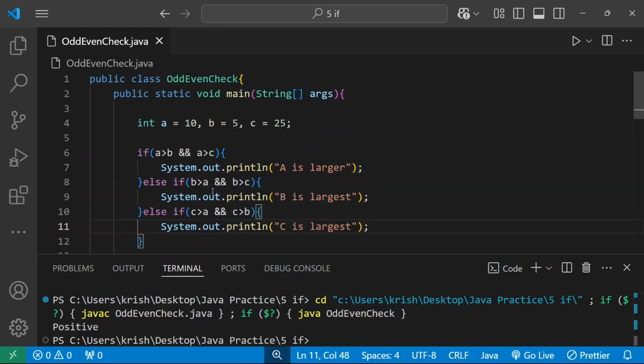Now when I run this program, this last line will print because when we check this condition a greater than b, 10 greater than 5 is true, but 10 greater than 25 is false. Then it is not going to execute this line. Then it will come to here, b greater than a, 5 greater than 10, which is false. It is not going to print this one also. After that it will come to here, 25 greater than a, true, 25 greater than b, that means 5, it is also true. We'll compare this one, it will print c is largest.